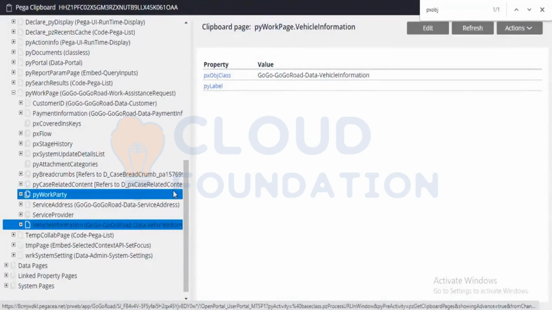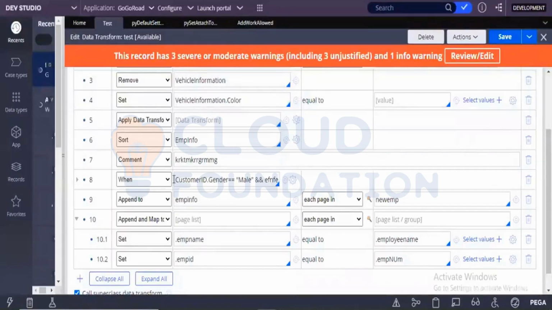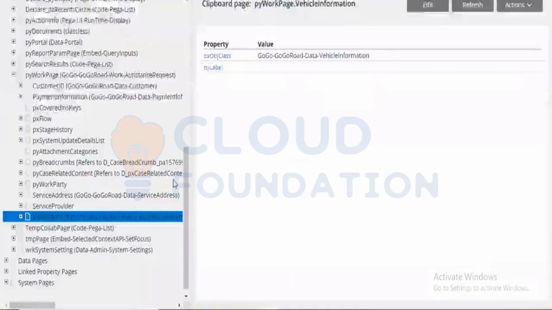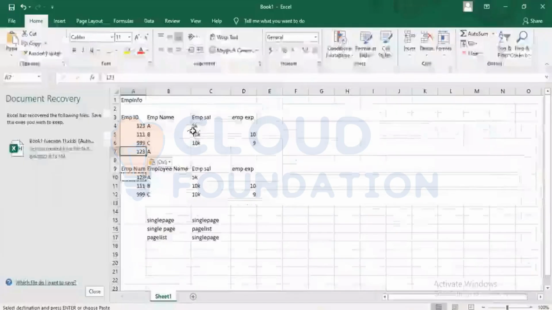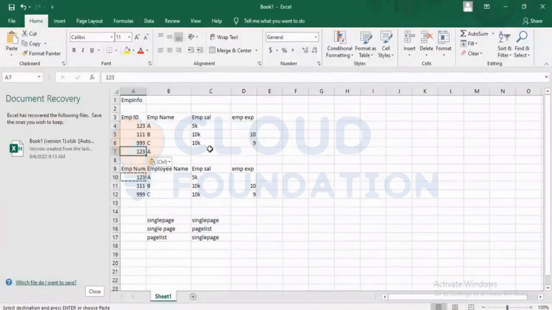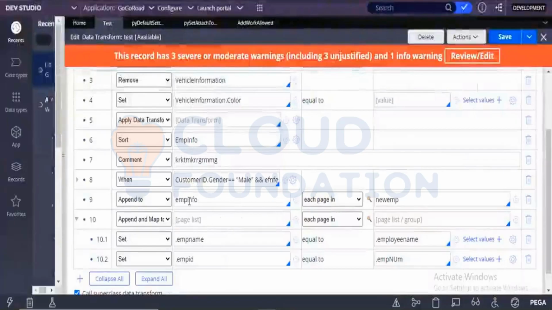Similarly, if two pages have the same pxObjClass, that means the two pages have the same properties, like employee id. If these two pages have the same pxObjClass, that means in the background the two pages will have the same properties. Technically, how you have to say it: if two pages have the same pxObjClass, then you can use append to. If two pages have different pxObjClass, then you can use append and map to.